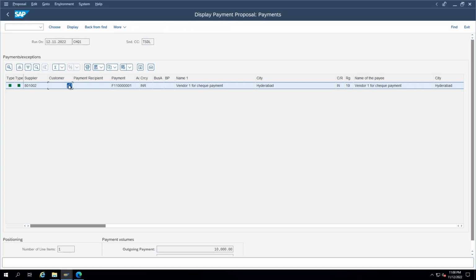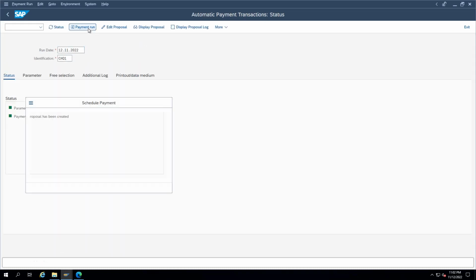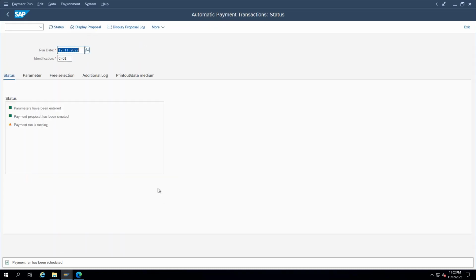Now the proposal is correct. So it is very much important to understand what all the basic details that are required as per the payment method configuration, and we should ensure that those details are present in the business partner before we actually make the payment. Let us make the payment. So click on payment run and start immediately. It says the payment run has been carried out successfully.